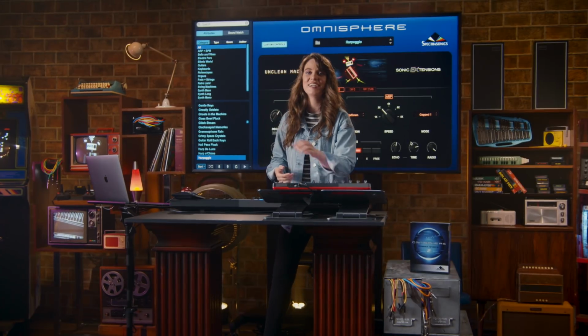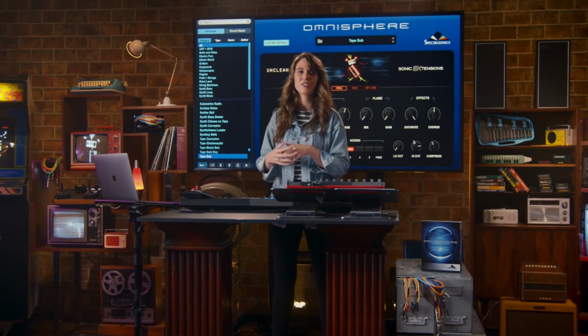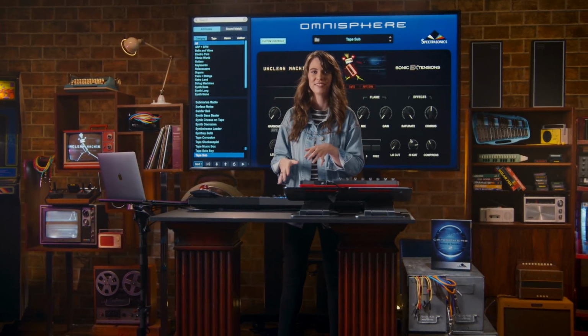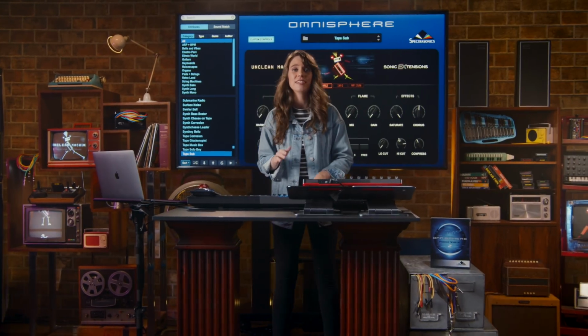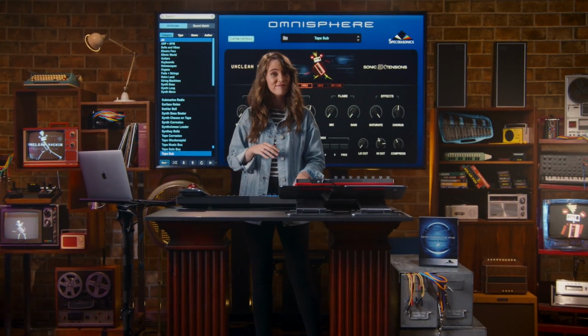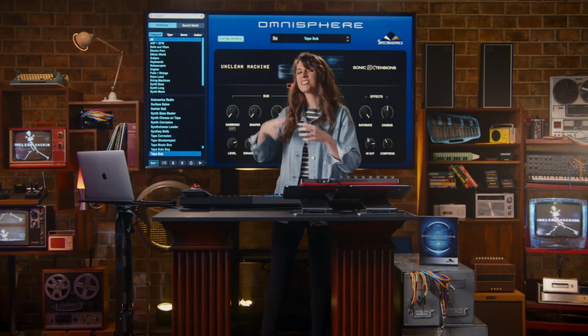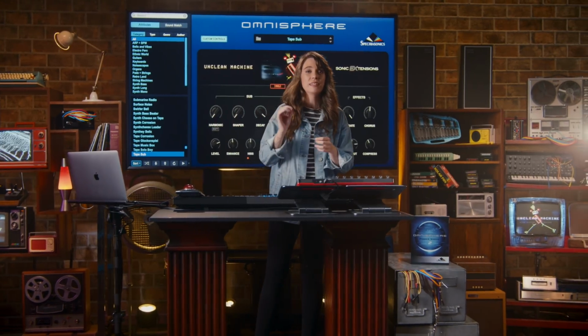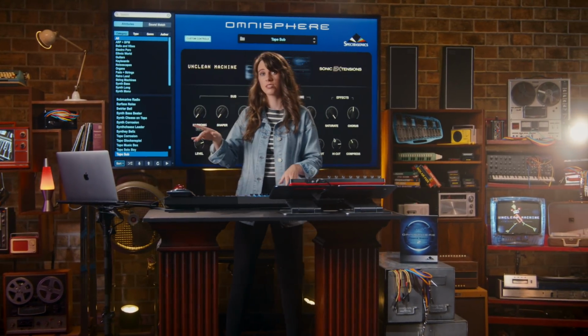So now to add low end to the track, I'm using this tape sub patch, which is one of a ton of great sounding basses in Unclean Machine. Scene 3 sounds super balanced, but in this track, because there's so many mids and highs going on, it might be a little hard to hear because of everything else that's going on.